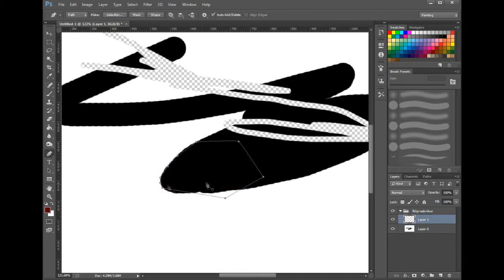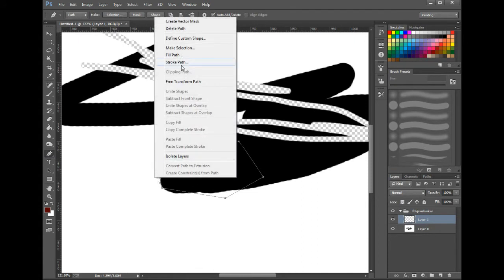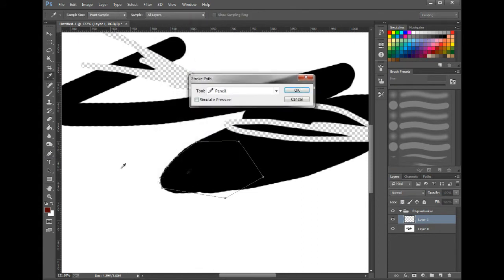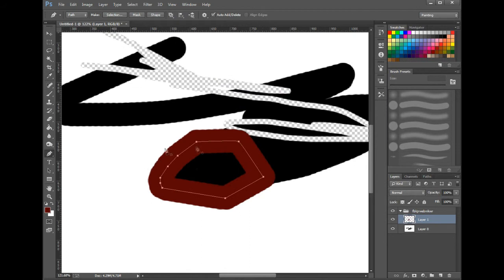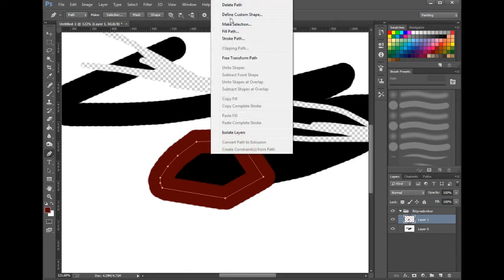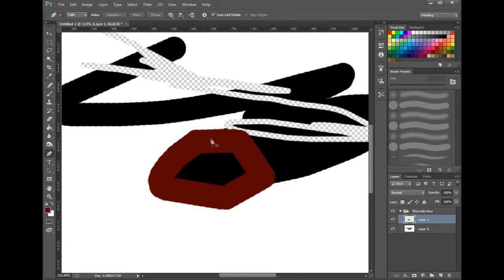You can also right click on it and you have your stroke path. This will make a line around it, simulating a brush. I'm just making an example. You don't actually have to do this, but it teaches you. Then delete path. Usually you need to delete the path.